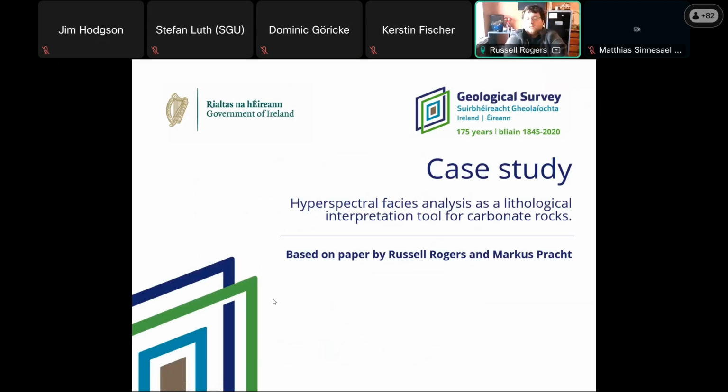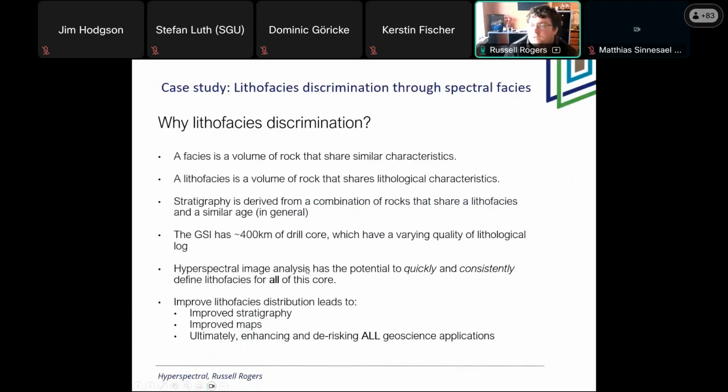So the case study I'm going to talk about is a project a colleague of mine, Marcus, and I did on the Carboniferous of Ireland. And as Christine said at the very beginning, hyperspectral is becoming more and more used in geology for identifying alteration around mineral deposits. But we felt as a geological survey, we should maybe look at lithological tools, because it's not really something that exploration companies are gonna fund unless they've got a direct need. But it's something we felt geological surveys should be looking at for applications for this.